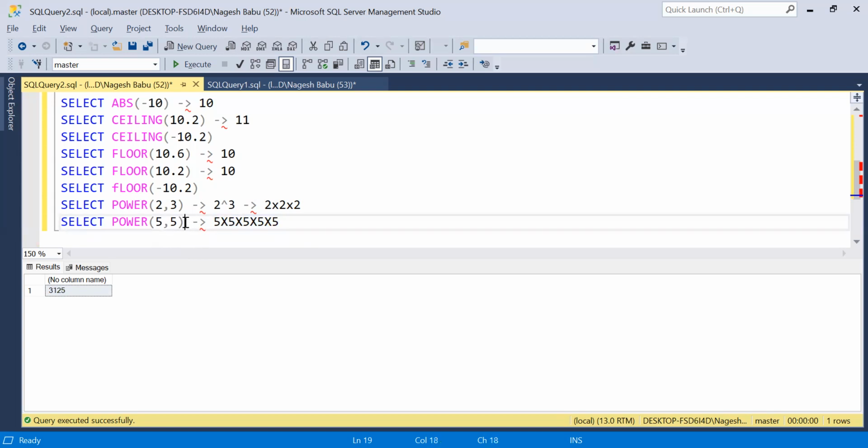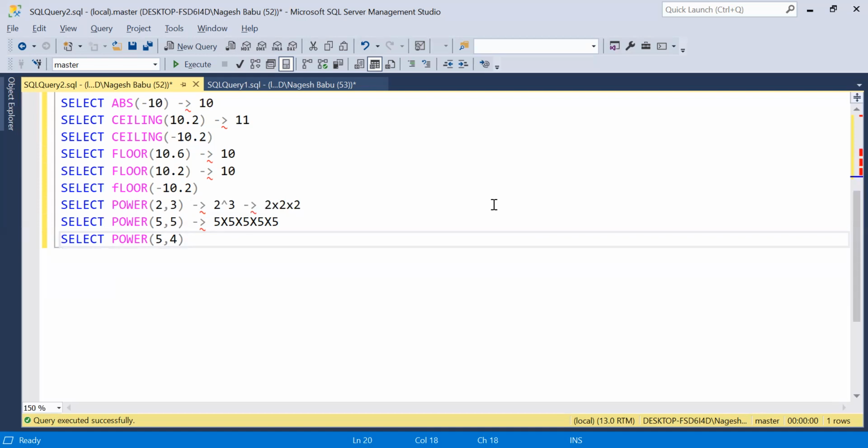And for another example, let's take 5 power 4. What should it be? It should be 625. Yeah, my mistake, guys. Pardon me. So this is how the power works. If we are good with power, I'll move on to the next one.